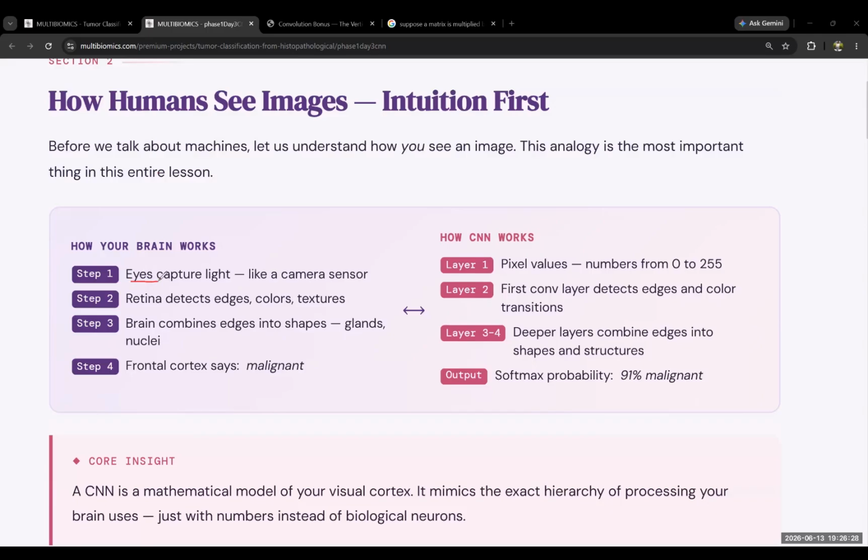So our eyes, it's like a class 10 topic. They capture light. What is the analogy? It's like a camera sensor. The retina, where the image is forming, will detect the edges, the colors, and the texture, through our rods and cone cells. You remember? Our retina has two types of cells, rods and cones. Cones are responsible for color, RGB. Rods are responsible for intensity, brightness, and contrast.